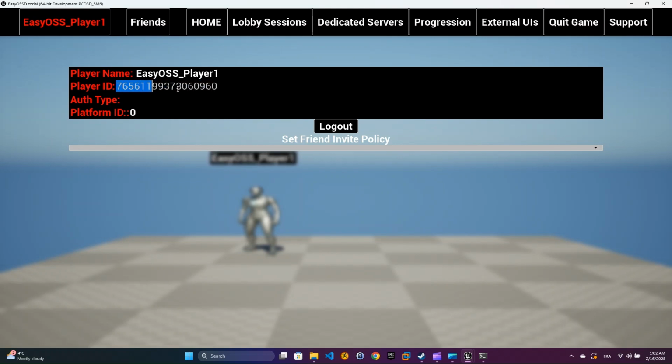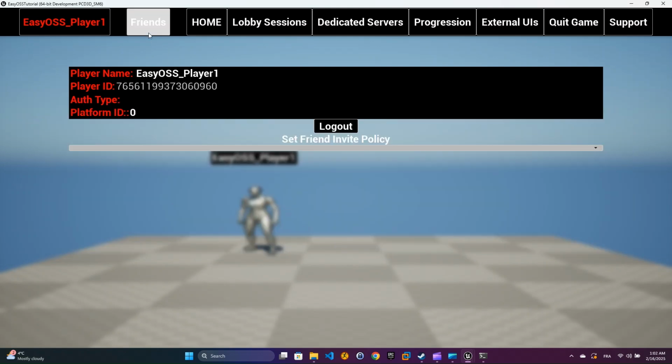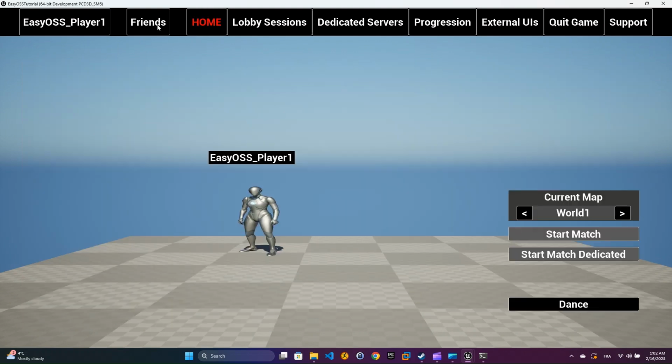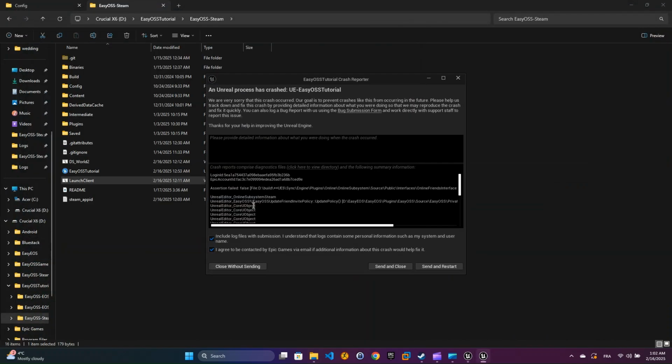We can see the player's name and Steam ID. The auth type is empty because this feature is not supported by the Steam plugin. Also, Steam does not support logout because the client's authentication to the game depends on their connection to their Steam account through the Steam application. You can remove this from your project. Reminder: Set Friend Invite policy is not yet implemented by Unreal Engine. Its presence in the Easy OSS plugin is for future releases of the editor.